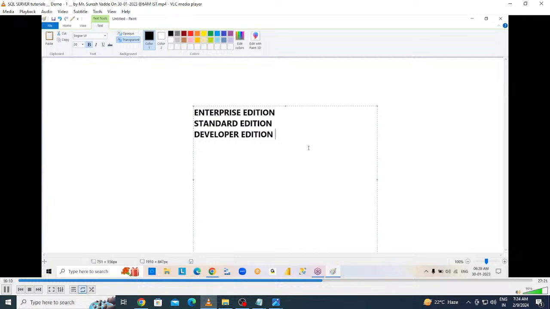After that, we have Developer Edition. Middle range, limited cost, limited features. Generally for QA purpose and development purpose, we use Developer Edition of the SQL Server.